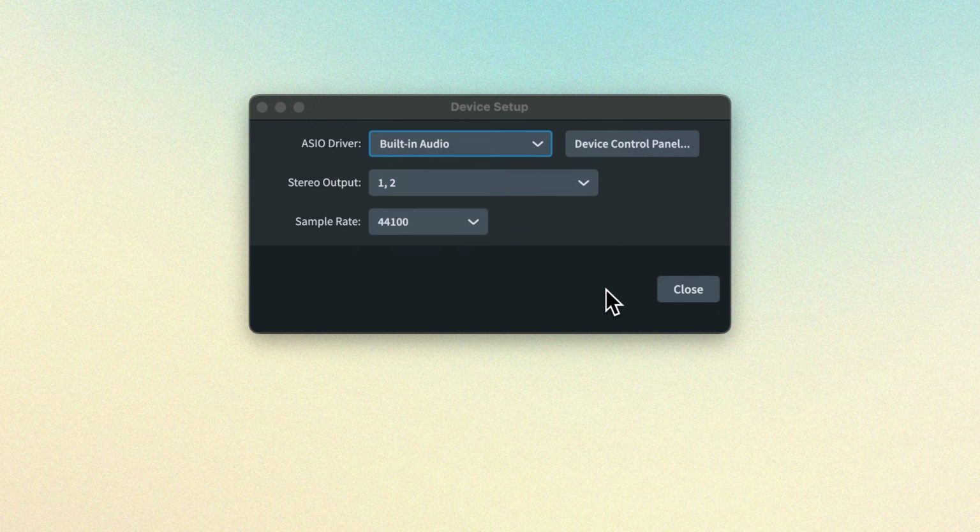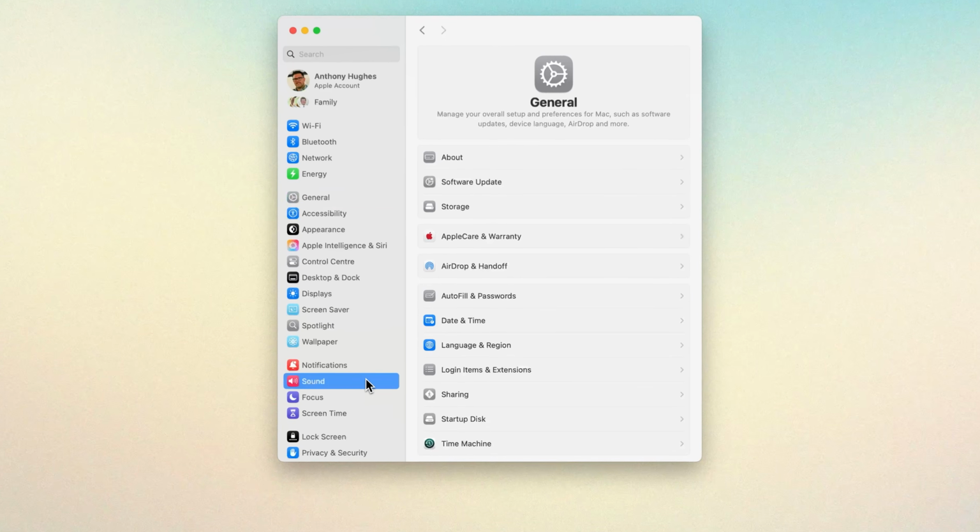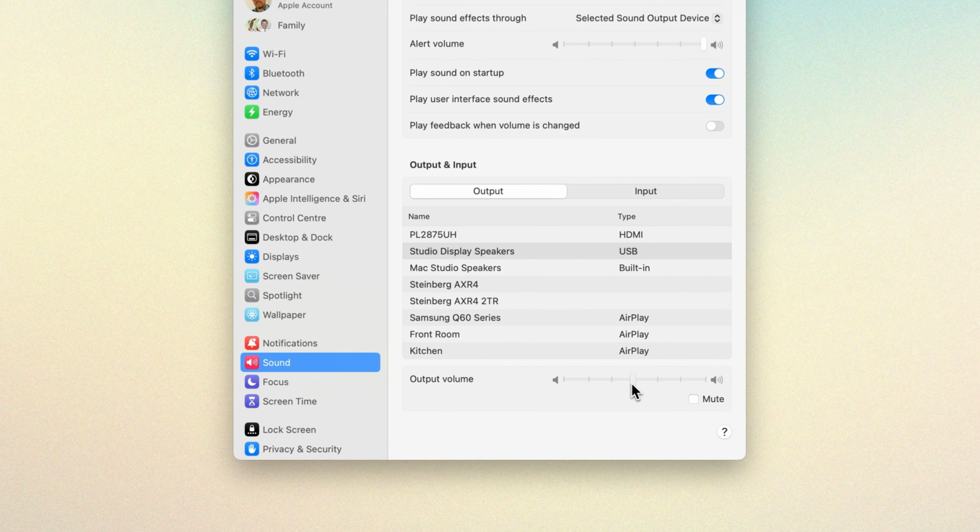If you'll forgive me for mentioning it, it is also worth just double checking that your speakers are connected, switched on, and with any volume knobs turned up. Check your system audio level.